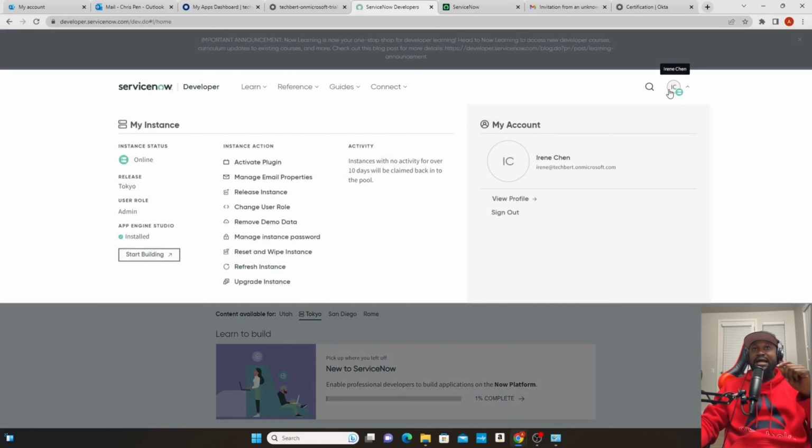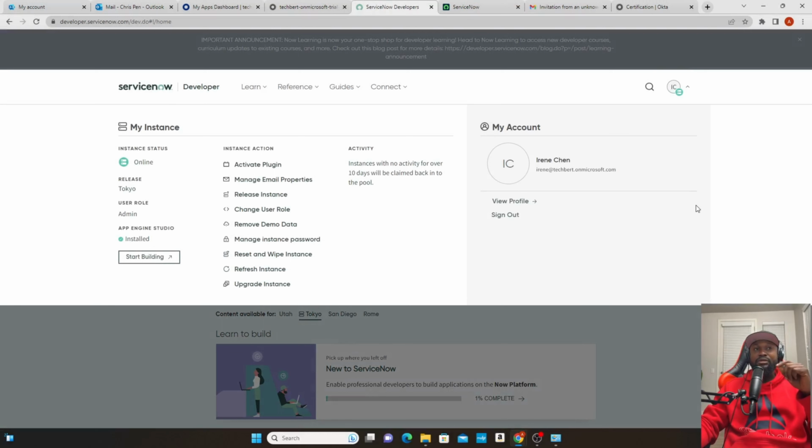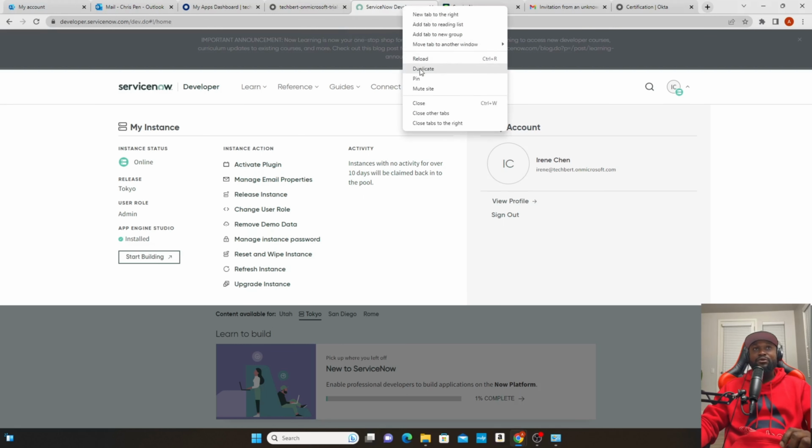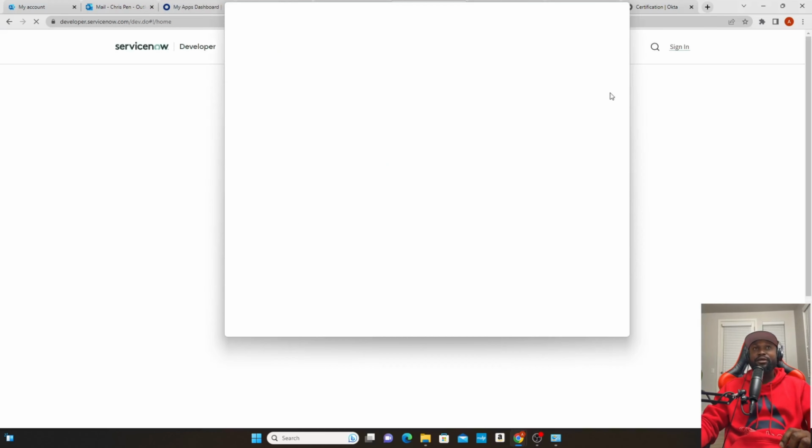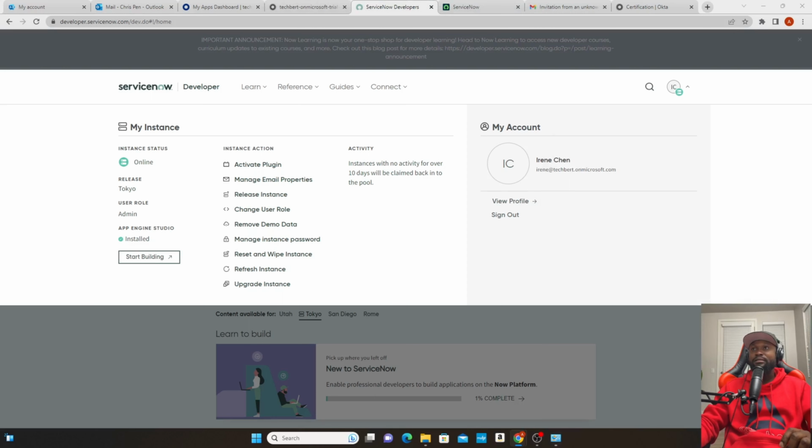So to get the admin credentials, you need to come here, manage instance password. And like I was saying, because I don't want anybody to take my credentials, because immediately I click on here, it's going to show my username and my password. So I'm not going to do that. Now what I'm going to do is duplicate this tab and then push this tab somewhere, because I'm going to get my password on a different screen.